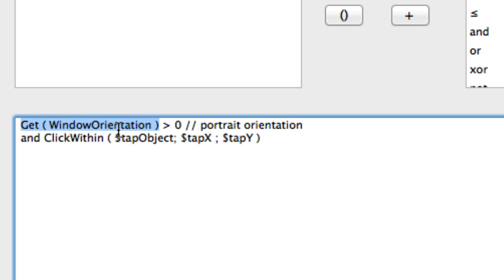And the way that Get(WindowOrientation) works is 0 is for square or for WebDirect. For mobile window orientation, anything that is positive means that you're in portrait mode, either upright or upside down, and anything that's negative is for landscape mode, either to the left or to the right.